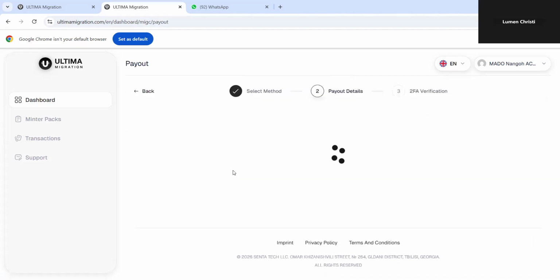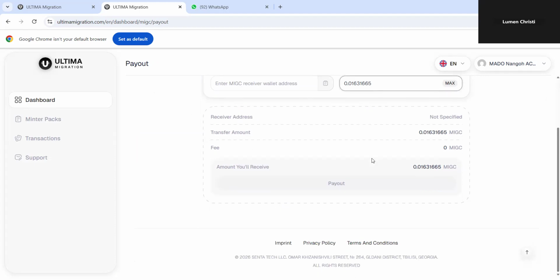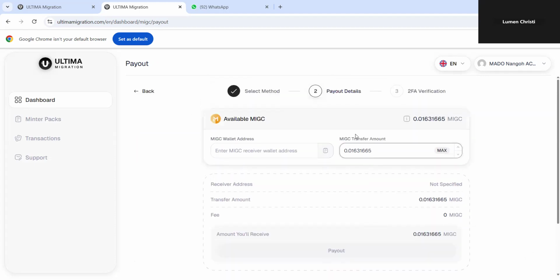Now you click on payout. Once you click on payout, you paste the address you just copied for MIGC here. Now, I don't want to do it practically here because I don't want to do this withdrawal for this person. The person decides to do it on their own. After doing that, you click on max. You click on max here, which means that you want to withdraw all of this at once. So that is left for you to do.